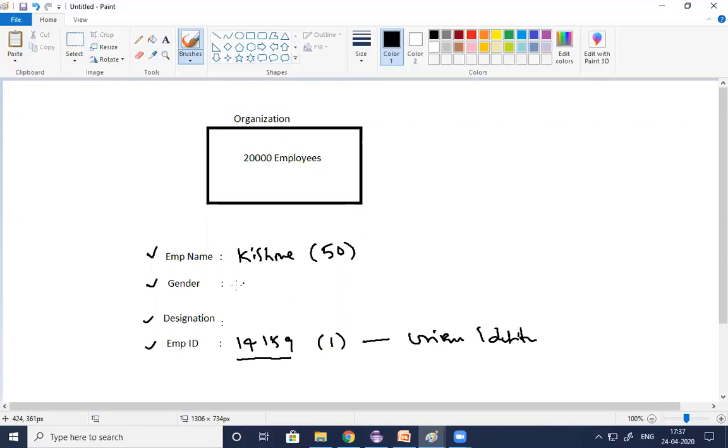Suppose I would like to identify the number of male employees in the organization, which identification can we use? Gender, male. Around 14,000 results are displayed. That means 14,000 male employees are working. So the conclusion here is, to identify one employee in the organization, we use the employee ID, which is unique for every employee. But if I want to identify a group of similar employees, then we use the common identification.